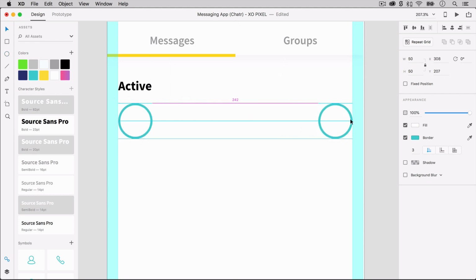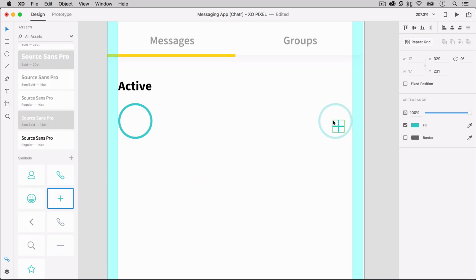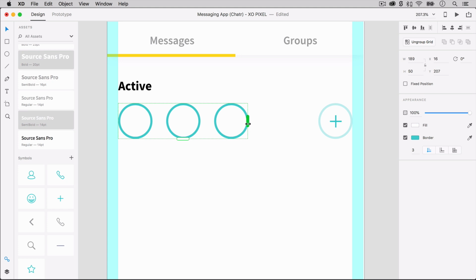Duplicate the circle and drag it towards the right-hand side of the artboard. Hit 3 on your keyboard to reduce its opacity to 30%. Finally, we're going to grab a plus icon from the symbols library and place it in the center. With the first circle selected, press Command or Control R to activate the repeat grid. Drag until there are 3 more circles.